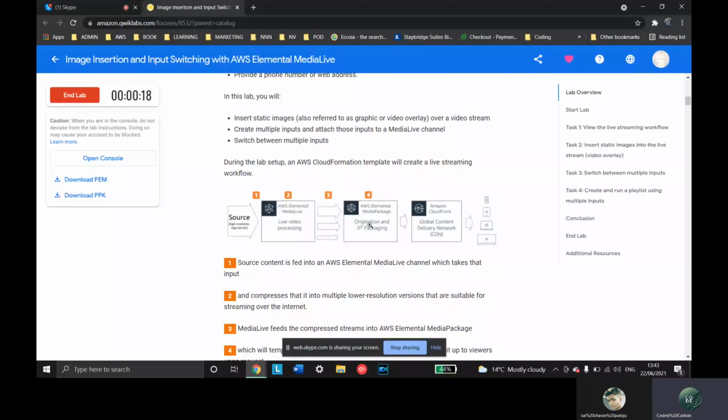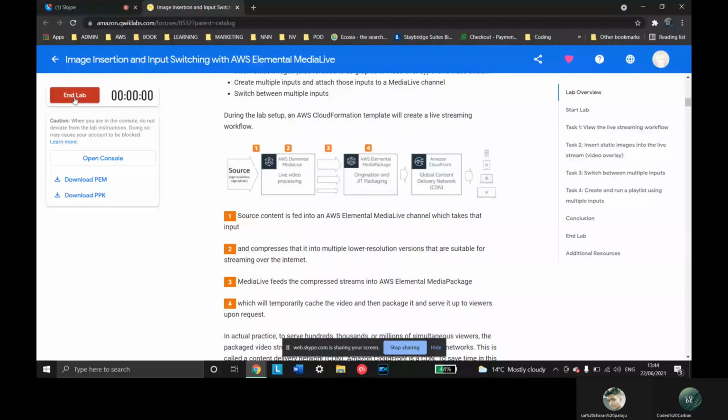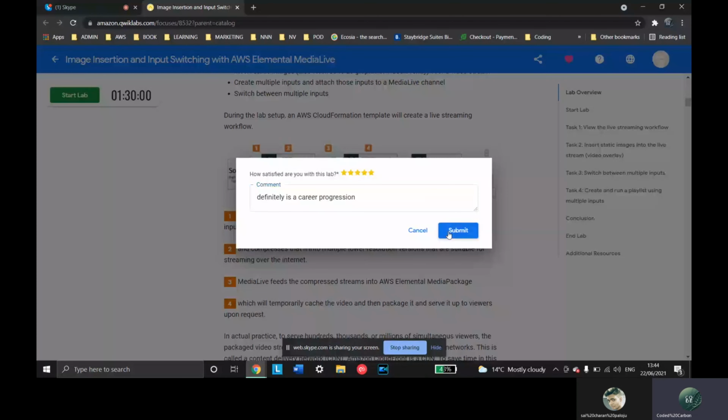For instance, use case scenario, I'm going to end the lab here because it has ended. Thank you. Imagine that Sai and I were running a teaching school, like teaching.